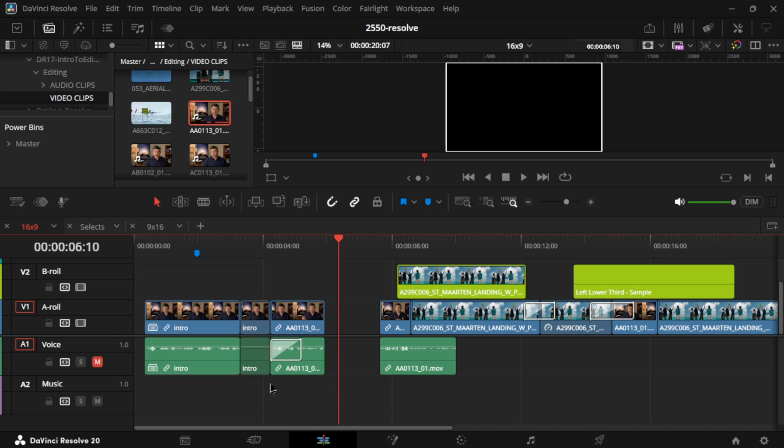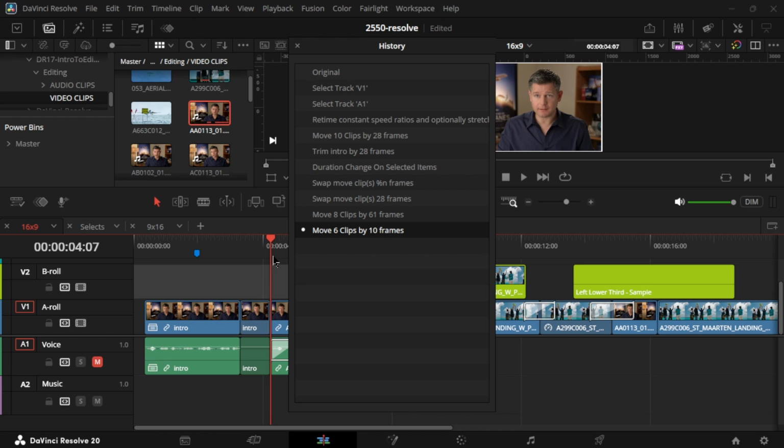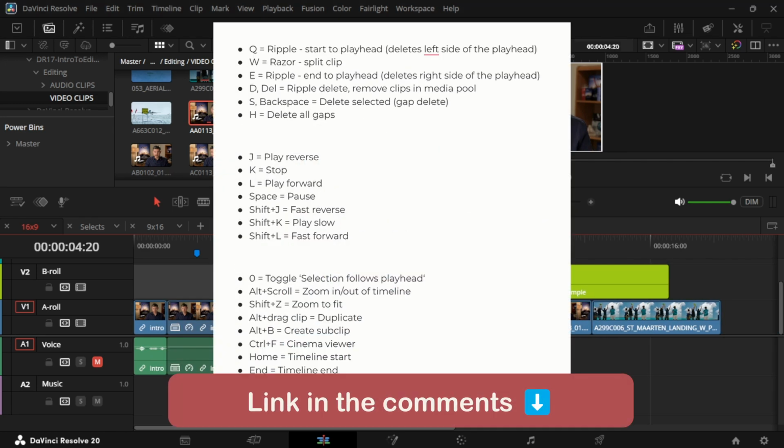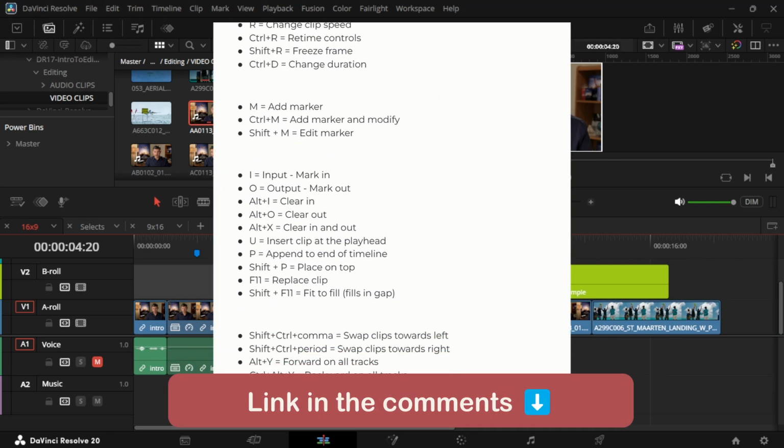And the last shortcut is Ctrl-H. Use Ctrl-H to see the history of all the changes you made, and you can go back to any edit without having to Ctrl-Z your way back. So all of these shortcuts are added to this doc, plus some extra ones I didn't mention in the video.